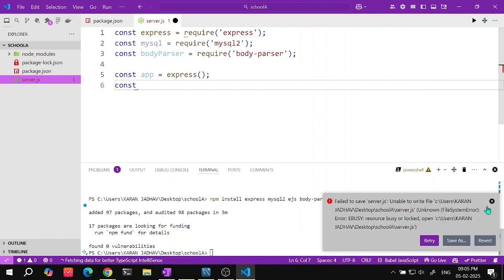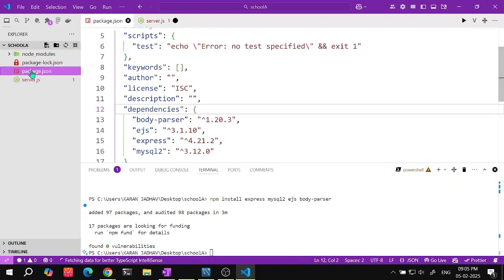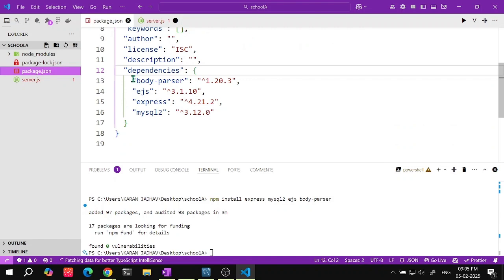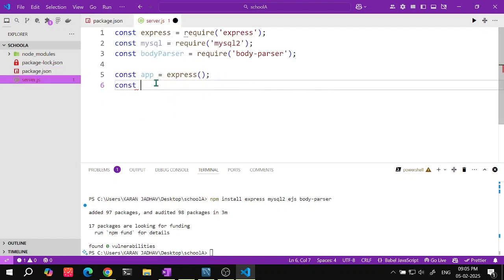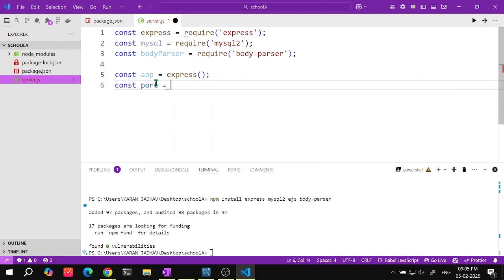Now you can see here, this has given this output. It said that it found no vulnerabilities. 17 packages are looking for funding, 97 packages added. If I go and check in the package.json, I'll be able to see body parser, EJS, Express and MySQL2. So whatever was required, it has installed automatically. And now we'll come here, const port is equal to 3000.